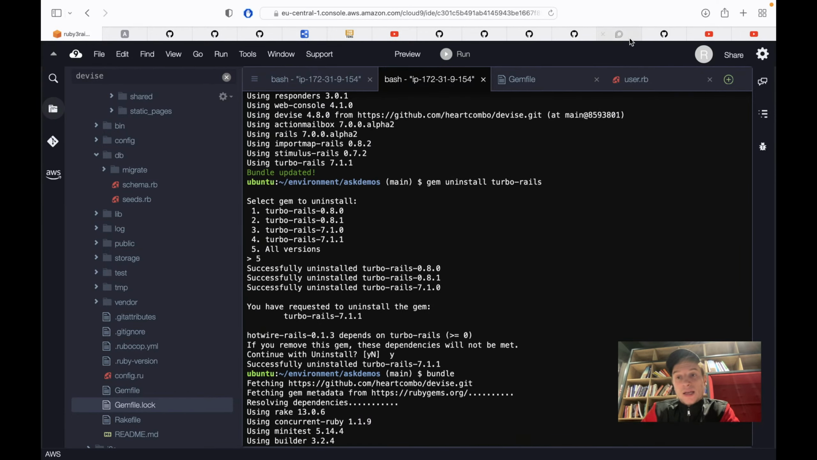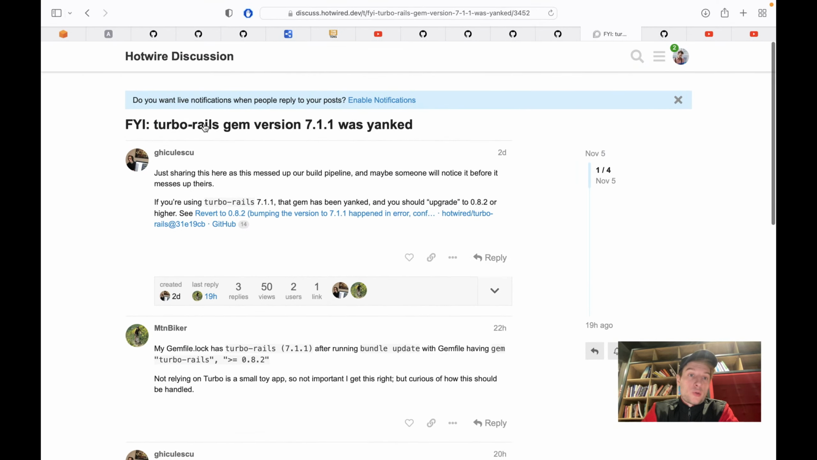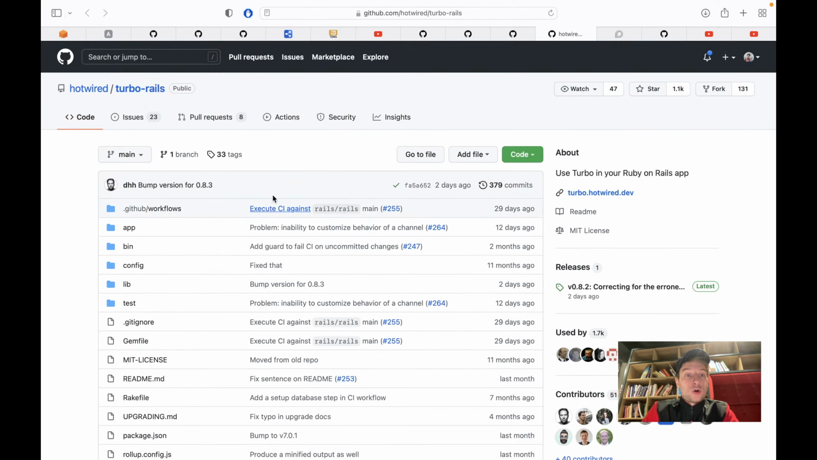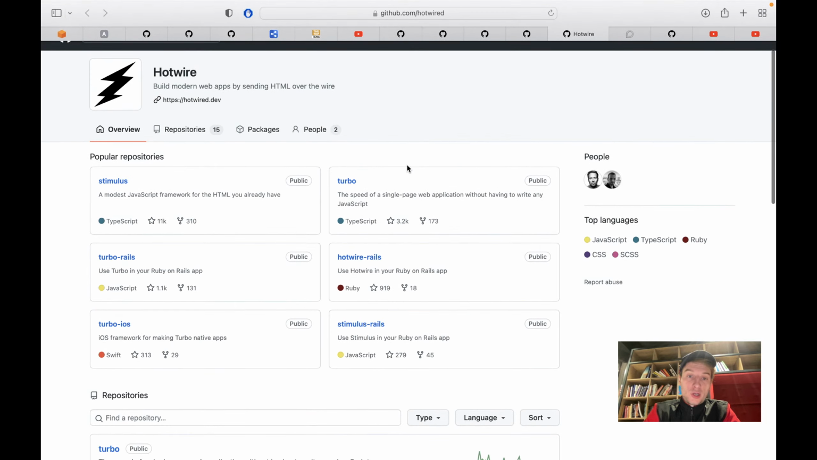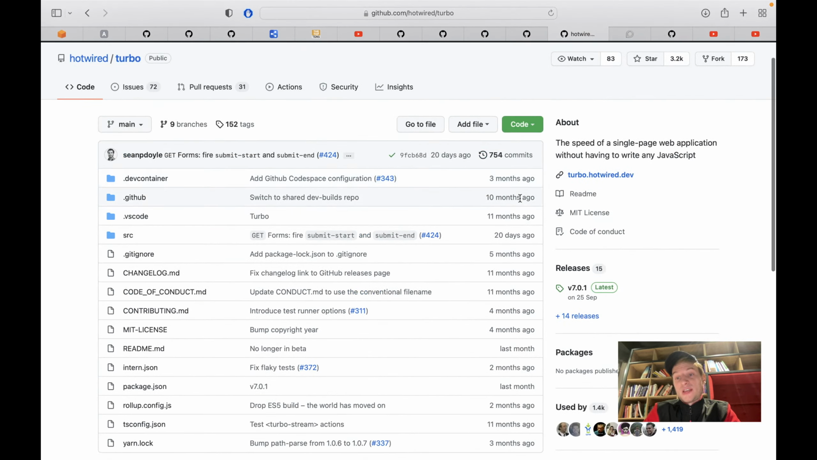Basically, here is the explanation on the Hotwire discussion. It's actually a really good forum where we can find many answers. So when I installed Turbo in the application, for some reason it said that we have Turbo Rails 7.1.1, but there is no Turbo Rails 7.1.1. If we go to Turbo Rails, we see that the version should be around 0.8.2. And if we open Hotwire, go to Turbo, 7.0.1 would be the version of Turbo.